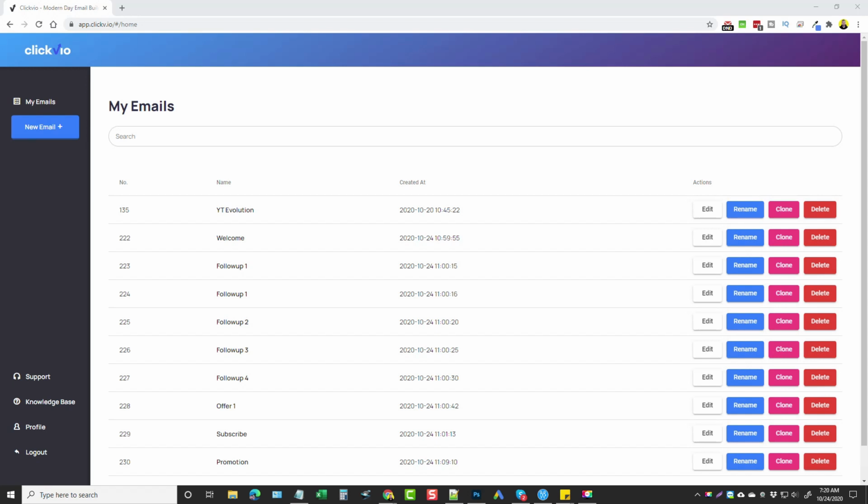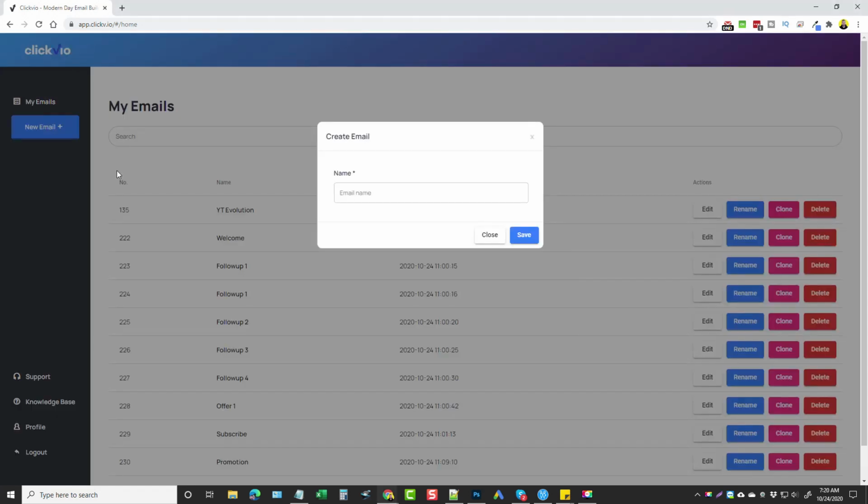So this is the dashboard. The process is actually really simple. So what you do is you just come up here and you can either view all of your emails, which is what I'm on right now, or you can just click on new email and then type in the name you want to give it. We're just going to do, say, promo. Click save.